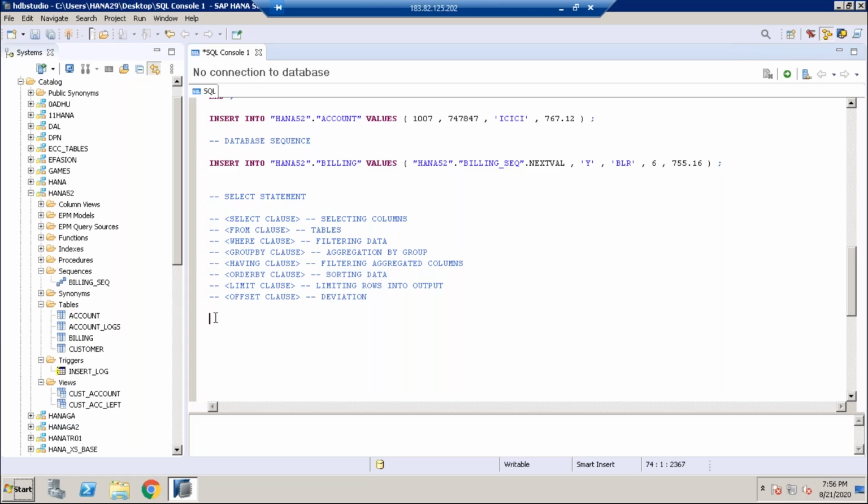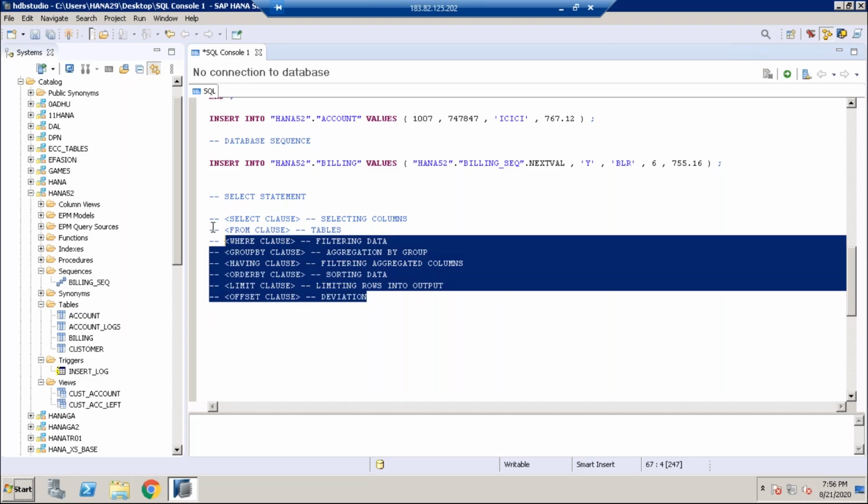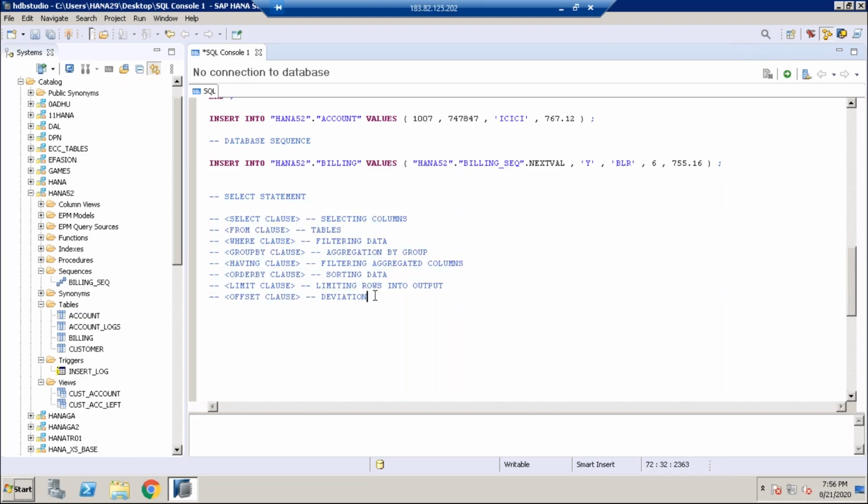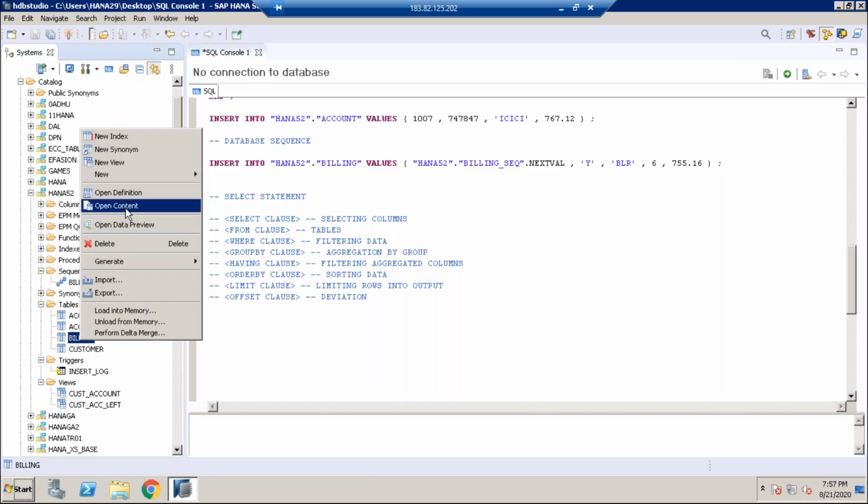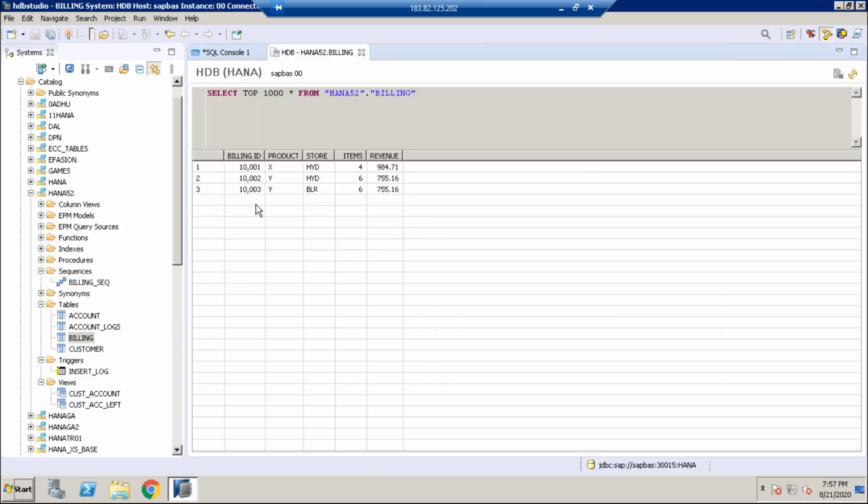Okay. So these are the clauses we have. These are very important for us, especially when we create some script-based calculation. And we got this script-based calculation concept. So I'm just writing some data. Let's use these clauses. So let's write some data into this billing table where I can use it.